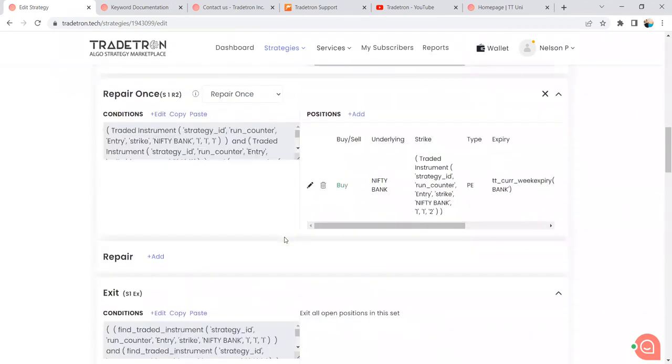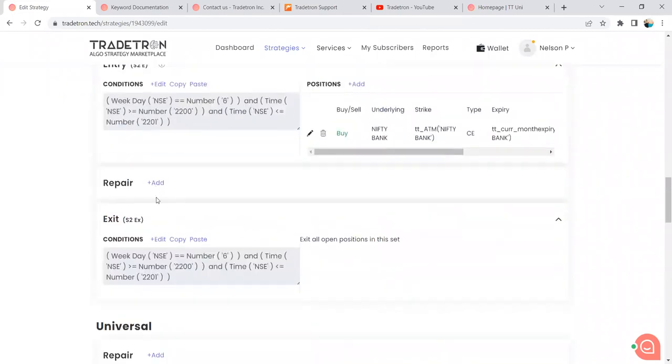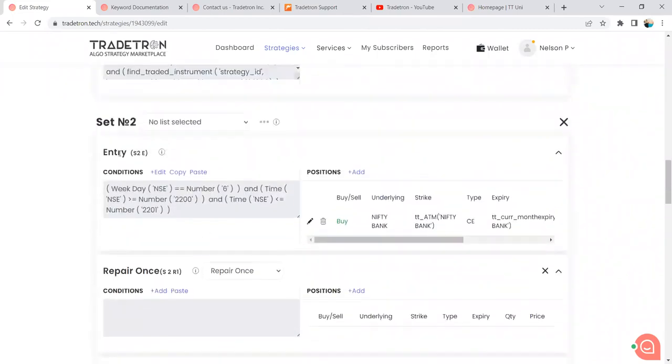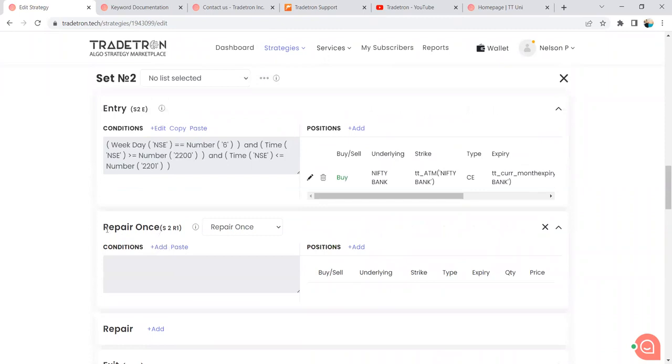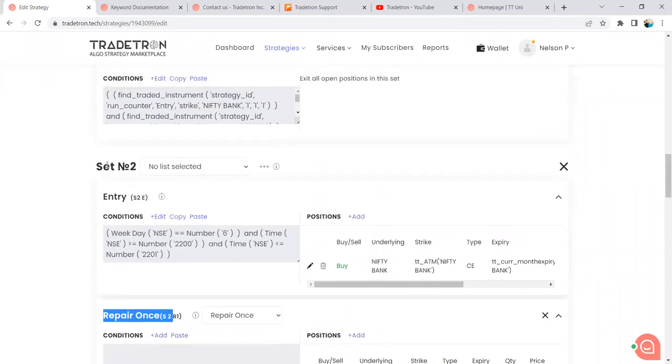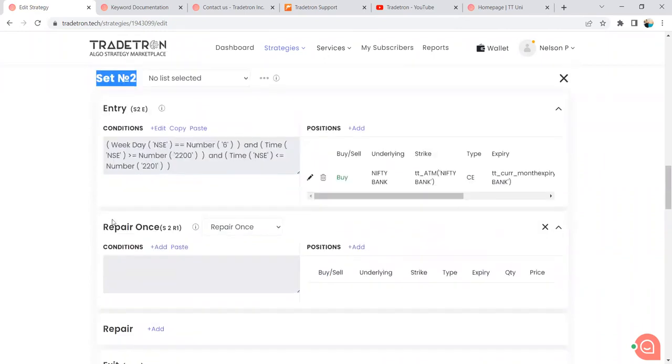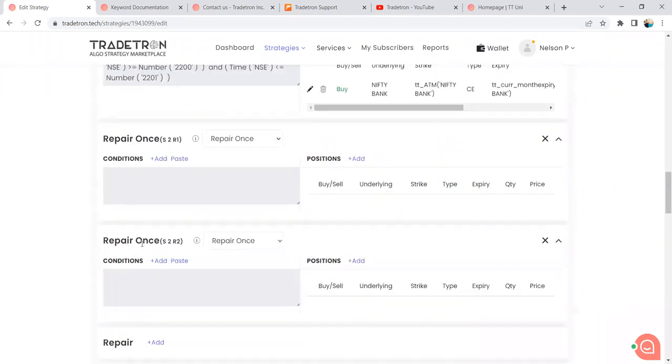If I add another set, this is set number 1, repair 1, condition number 1. This is set number 2, repair once condition number 1. So I'm asking when that condition will go to 2. If I add another repair over here, this will be repair once condition number 2. So only the repairs will have condition change, not the entry, right?